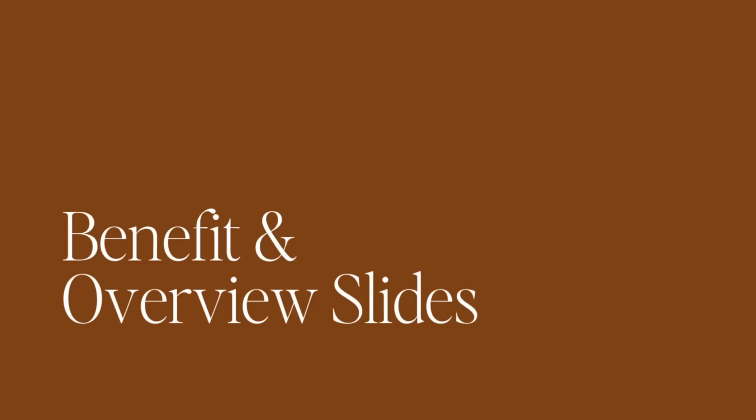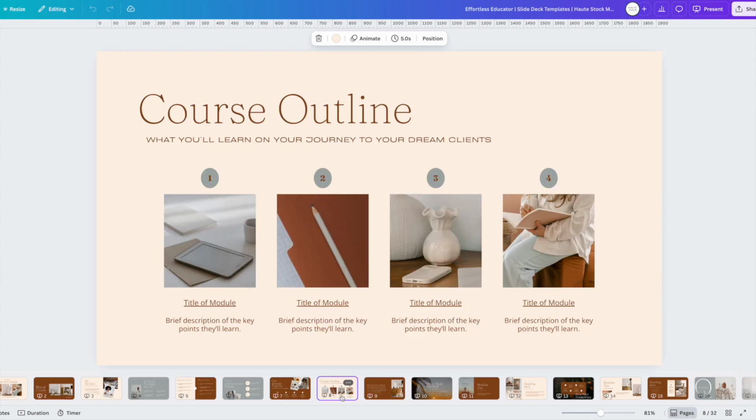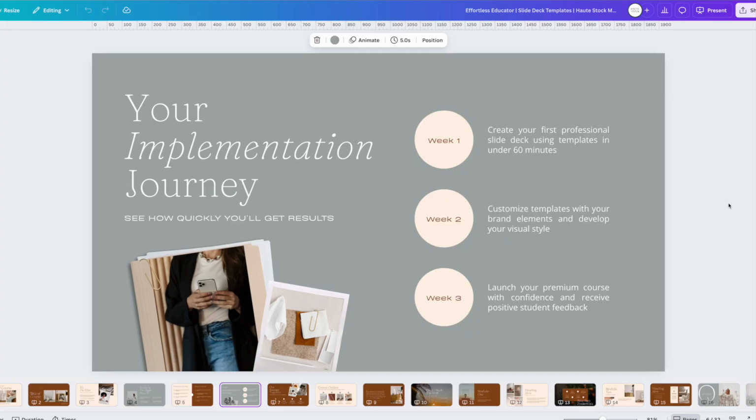So these are going to answer the crucial "what's in it for me" question. You can customize these to highlight your unique value proposition and your course structure. Then there's your journey map slides. These describe concrete results and transformations they can expect from your course and help students track their progress.